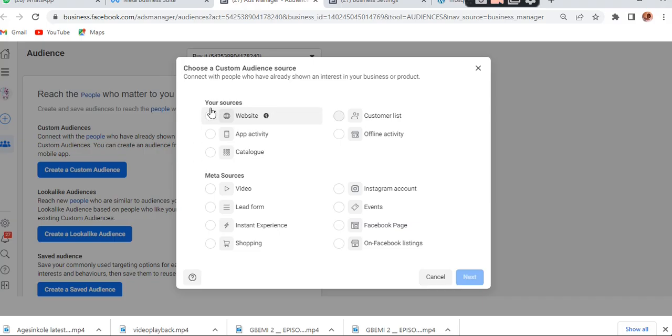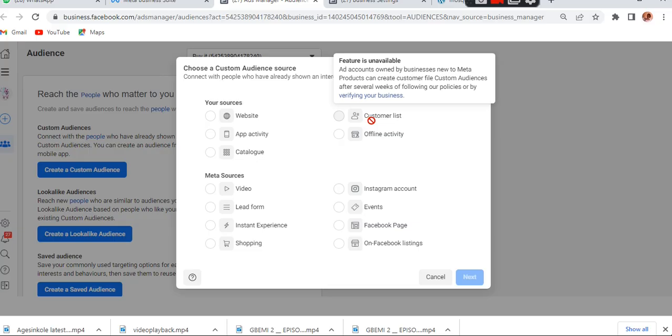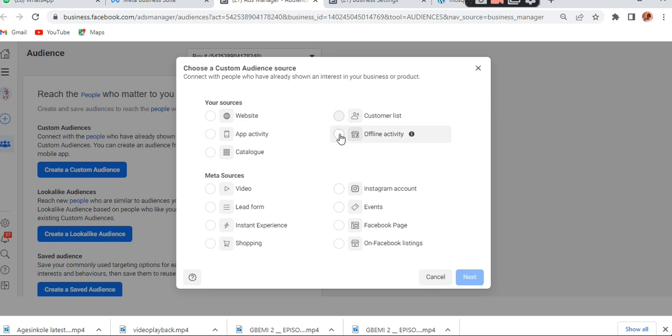Now your source, what is the source that I want to use? Is it people that have visited the website? My customer list, if there is, you can see that it brings out an arrow, which means it's not possible. Offline activities, that I have. App catalog, Meta sources, maybe video, people that watch my particular video, Instagram, lead form, and all those. If you are running a lead generation campaign. But in this case I will be using the one for website.